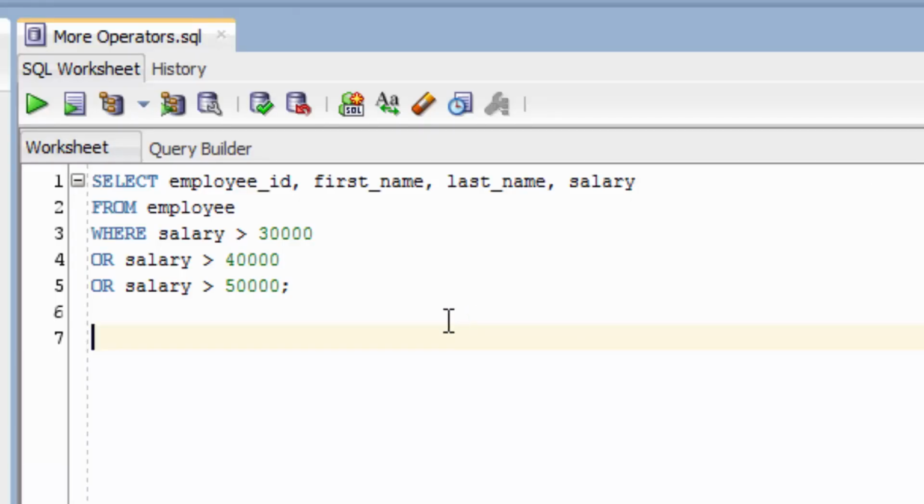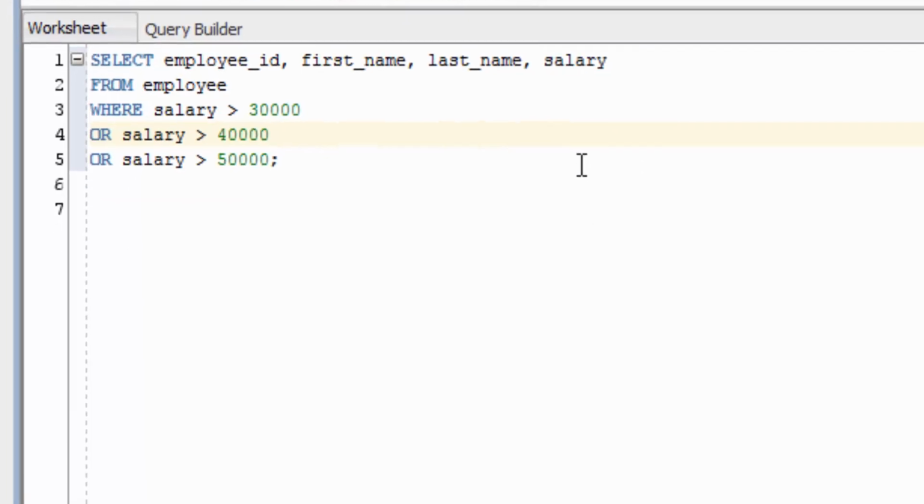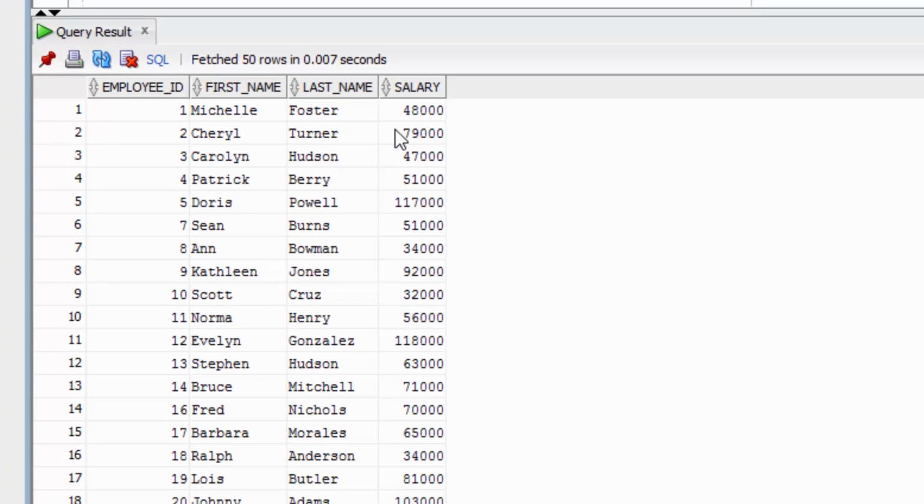Here's an example of a query using or with greater than, where salary is greater than 30,000, or salary greater than 40,000, or salary greater than 50,000. Let's run this query. We can see that there are some results that are greater than 30 and 40,000 but not 50. Some are greater than all values, and some are only greater than 30,000.